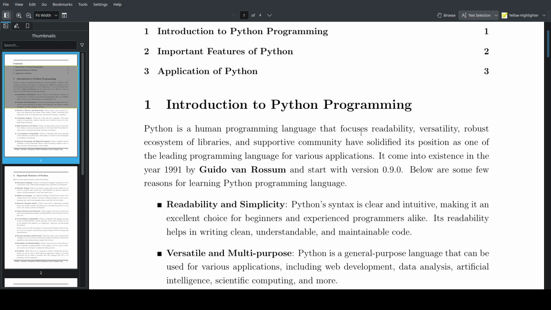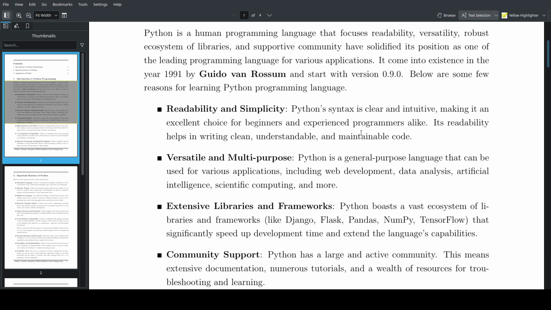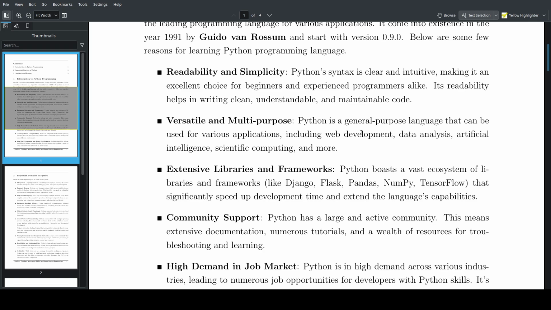So we're going to go into it today. It was developed in 1991, though the idea was conceived in the 1980s, but the first version was made known to the public in 1991 by Guido van Rossum. And the version that it started with is 0.9.0.